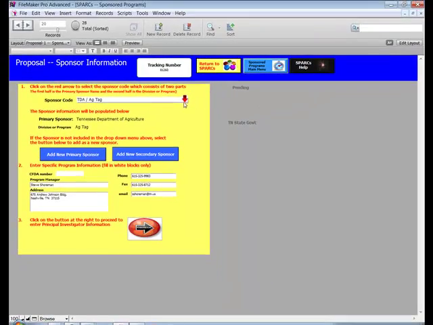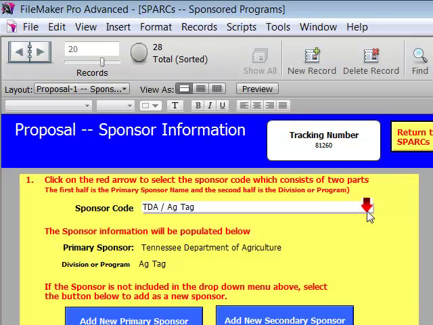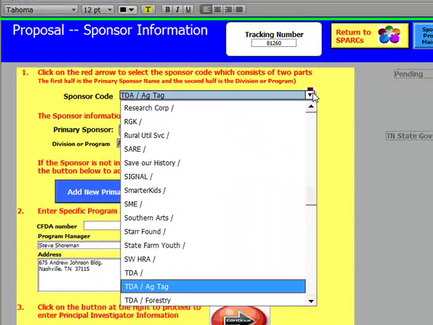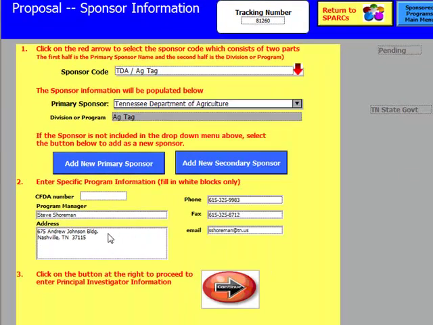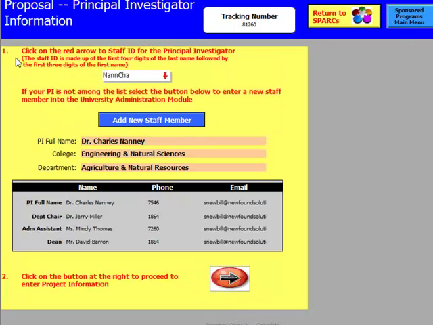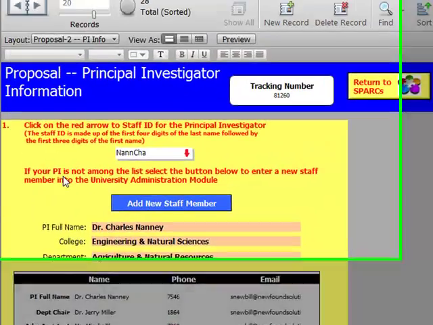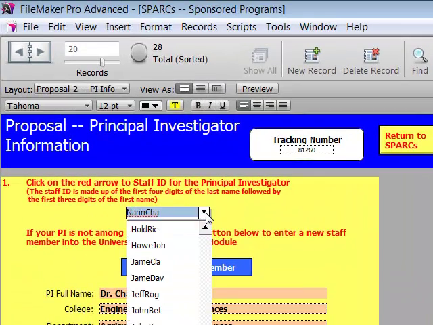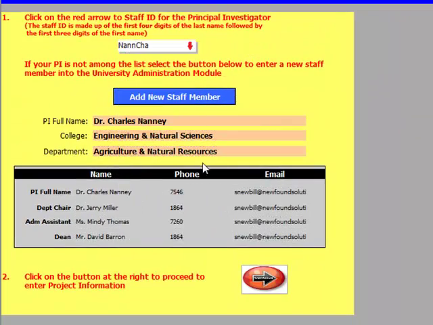We've pre-populated information on this proposal, which the first step would be to select our sponsor, enter the information regarding the program manager for that particular program, and the user will select continue on each of the screens. They basically will need to just follow the numerical progression that is assigned for them to complete the steps. The next step is the principal investigator information, which is selected from the drop-down list, and the remainder of the information will be populated for you.